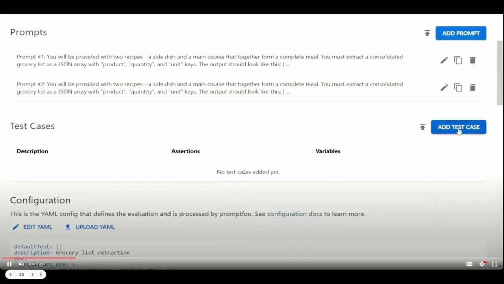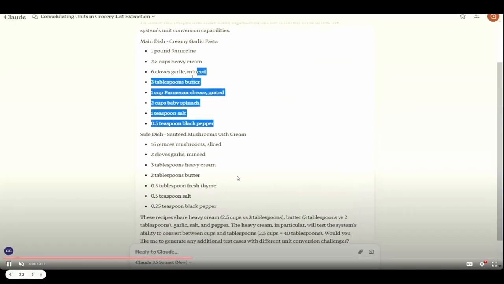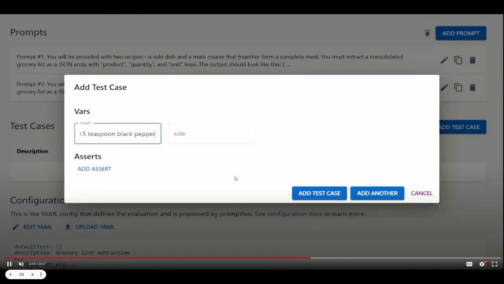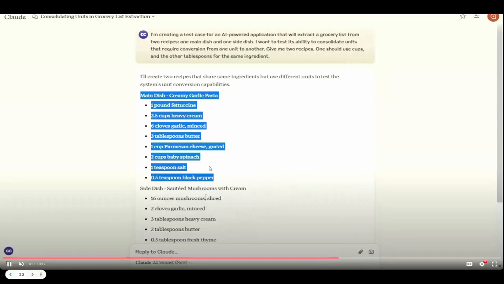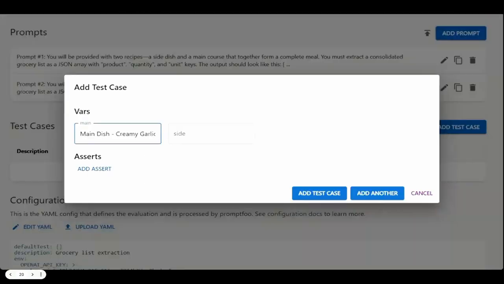So here's how I would do that. I would simply click Add a Test Case, and it provides variables fields. So I just copy the sample case that Claude gave me, and I paste it into the main course variable, and then I'll do the same with the side dish. We simply paste it into that field.